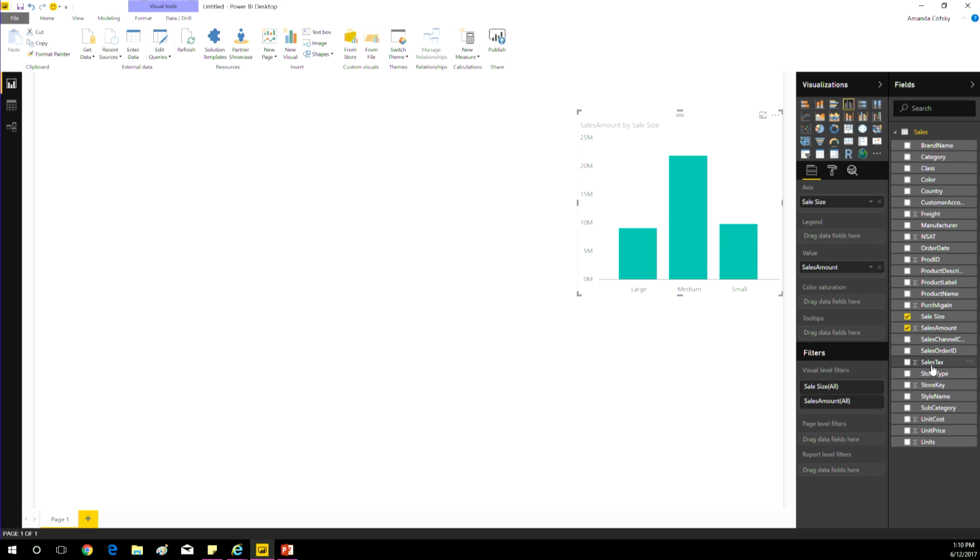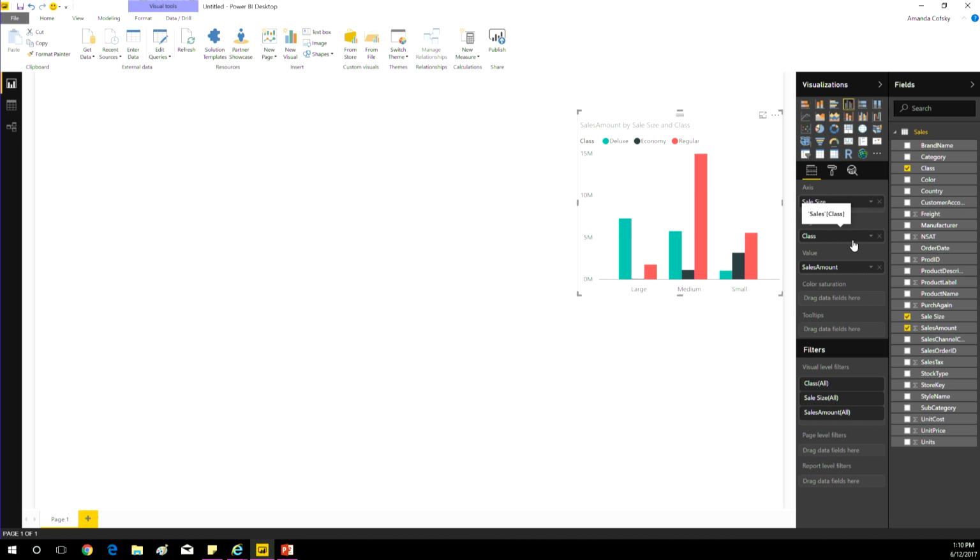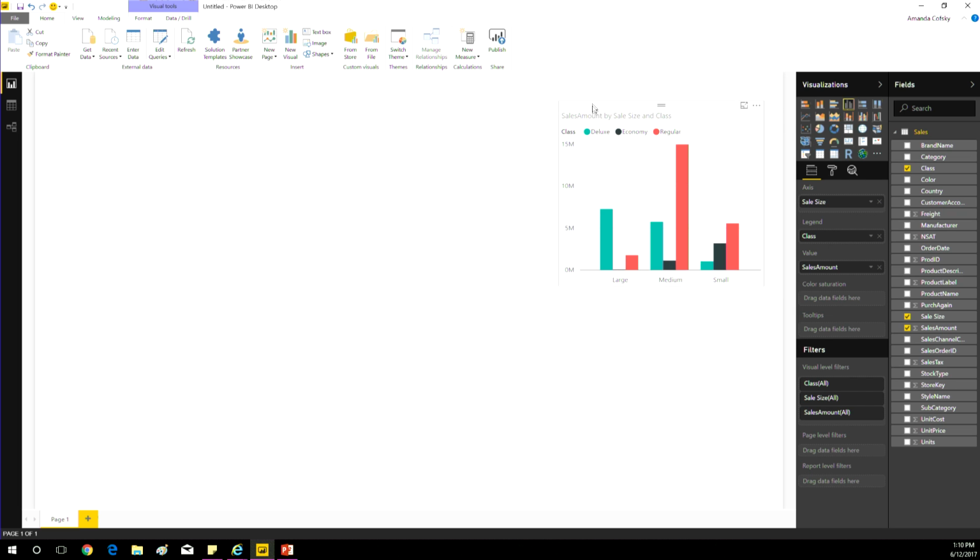I can also do things like change my aggregation type. So by default, it summed up all of my sales. But if I want to know something like what was the average amount that I sold within each of these buckets, I could change my aggregation type to average as well. I can also continue to add even more fields to this chart. So for example, I'm going to drag class over to legend, and now automatically I added a legend to my chart that I can now use and customize.